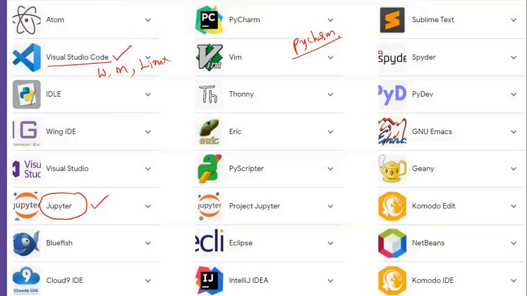So you can install any of these softwares on your machine, like Windows, Mac OS, or Linux. It's like installing an app on your Android phone. In a similar sense, you can install these.